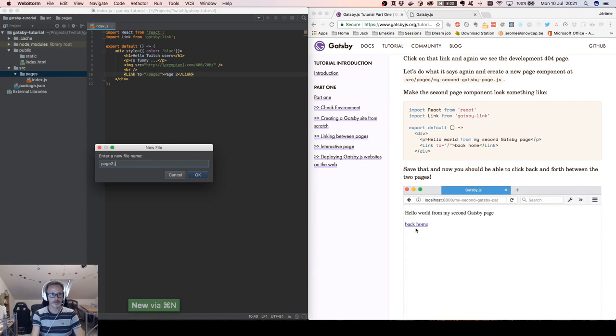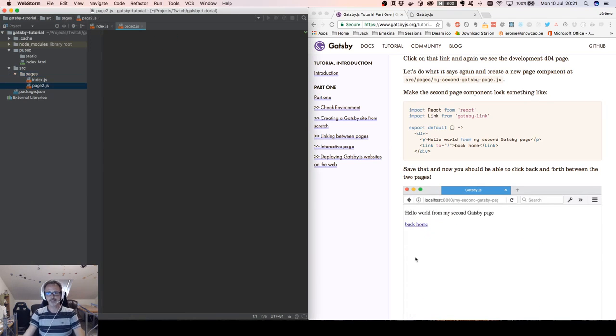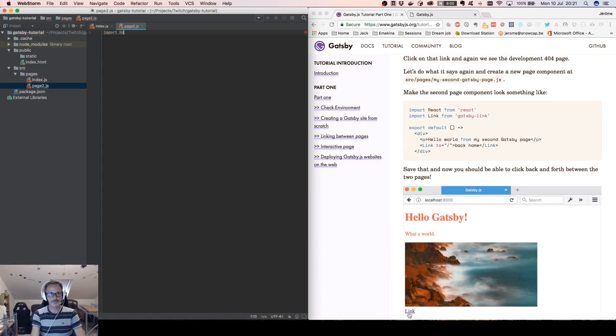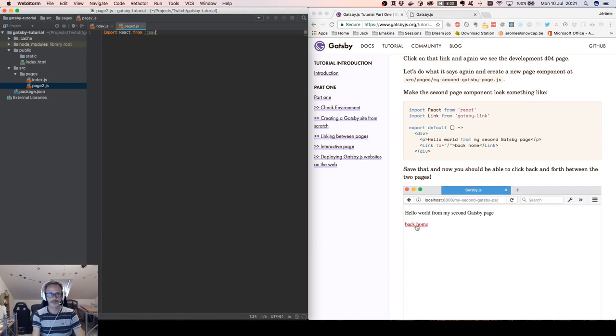Page 2.js. Import React from React, you know it. Come on, you know it. Import Link from Gatsby link. Yeah, you see, you know it.